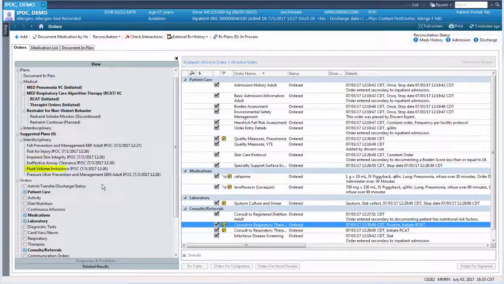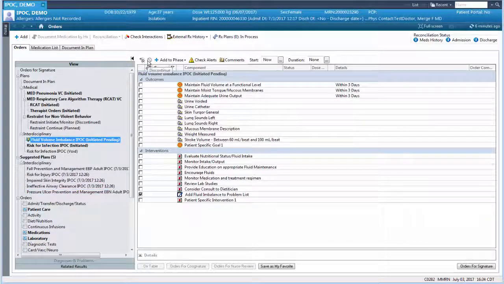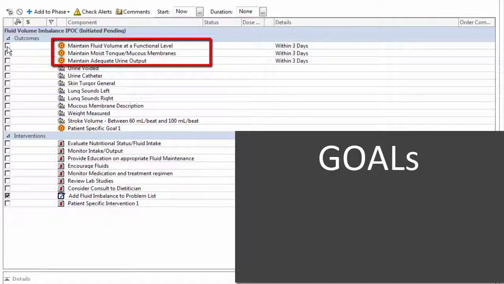We will initiate the fluid volume imbalance, fall prevention and management, ineffective airway clearance, and pressure ulcer prevention IPOCs. To do this, simply click on the name of the IPOC and then select Accept. Afterwards, you will need to customize these IPOCs. After accepting the IPOC, check all goals, indicators, and interventions that make sense for the patient and this phase of their hospitalization. The goals are the bullseye icon.